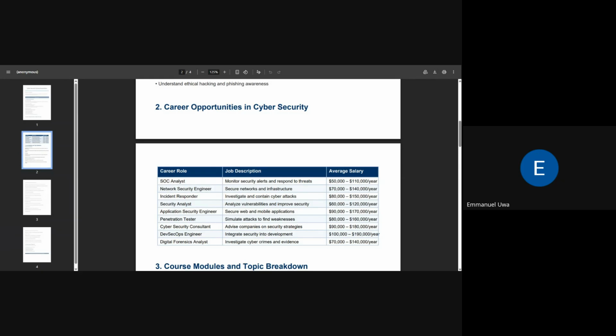So we also have the security analysts. These people analyze vulnerabilities and also improve security in general. These days we have a lot of vulnerabilities around networks and applications. The work of the security analyst is to analyze those vulnerabilities and also improve security in general.